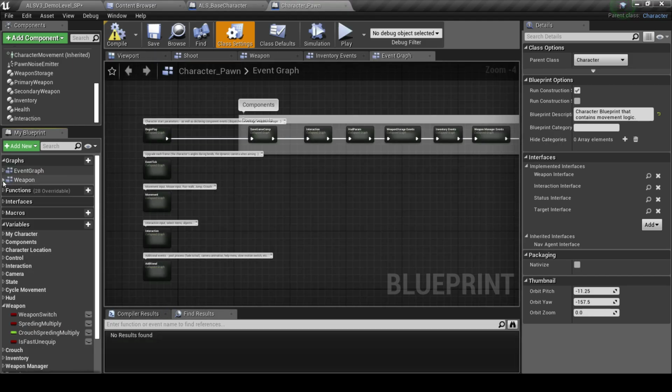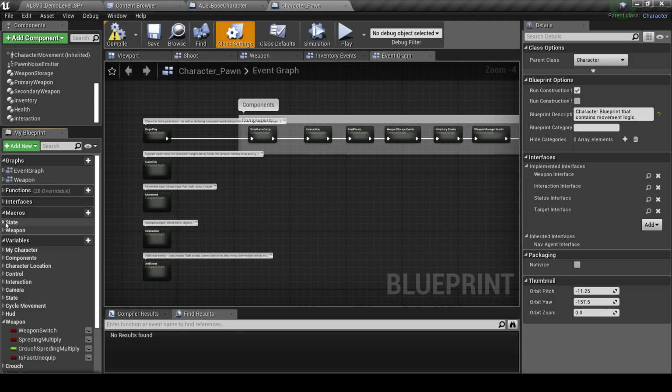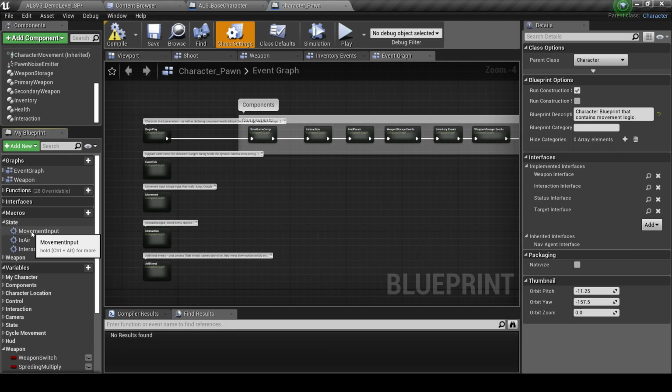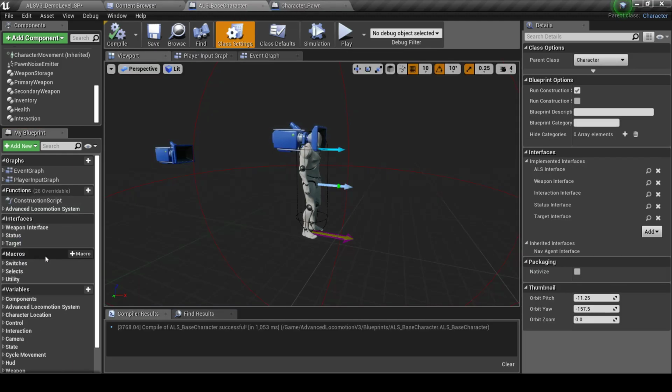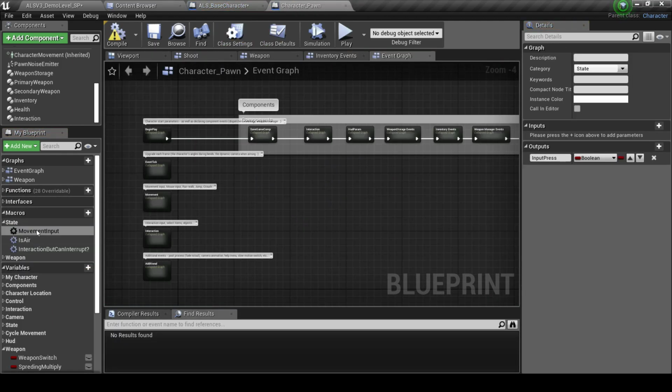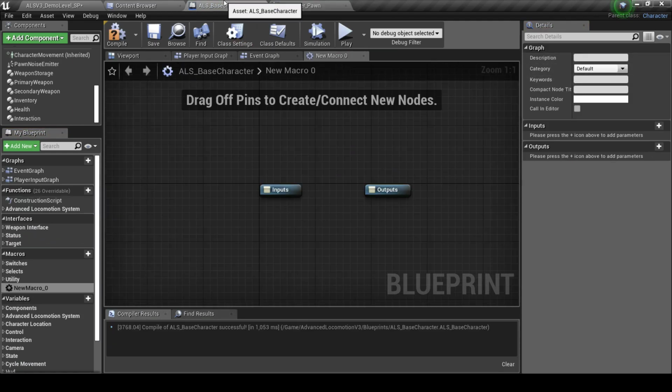So now we have all of the interfaces we need, and we need to set them up. But before we actually set them up, I think we need to set up the macros first. Let's do this. We need to copy the macros to our ALS character blueprint. We'll start with the first one. There is one macro that uses the same name we already have in ALS character base, so we need to rename it to something like WhateverMovementInput_M, for example.